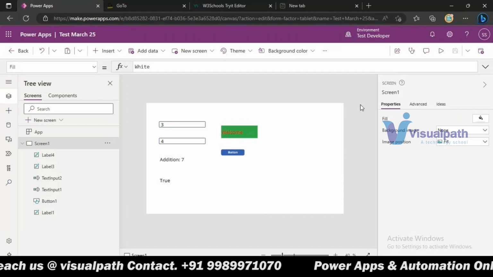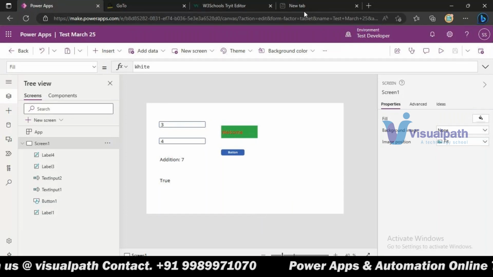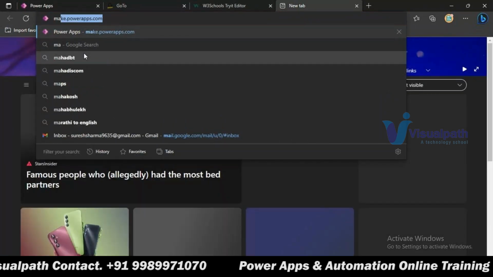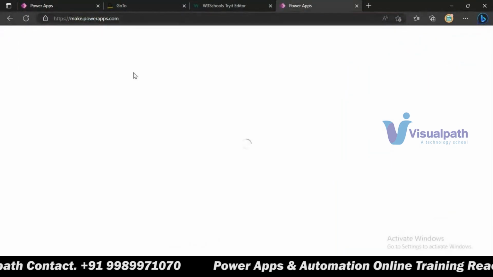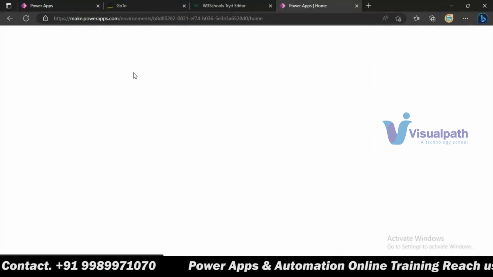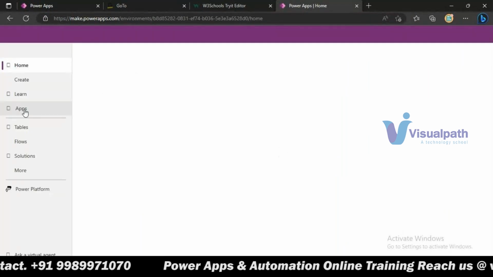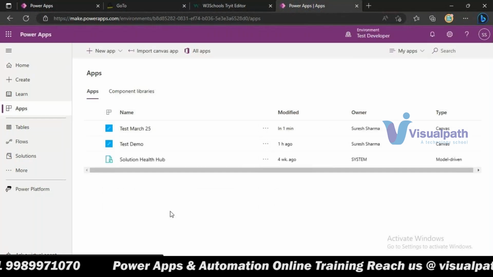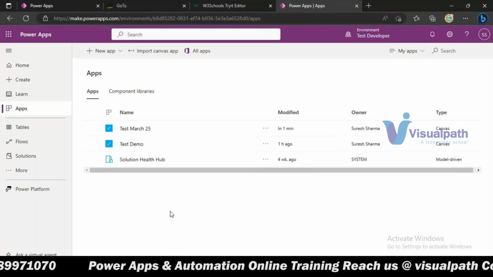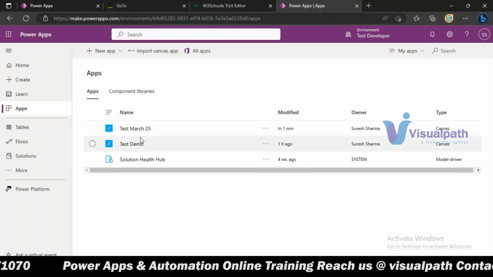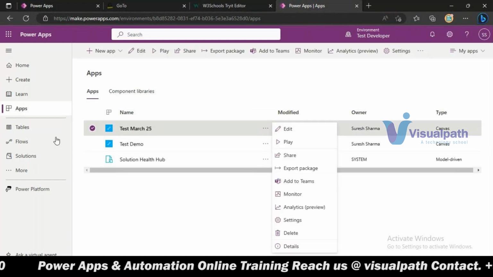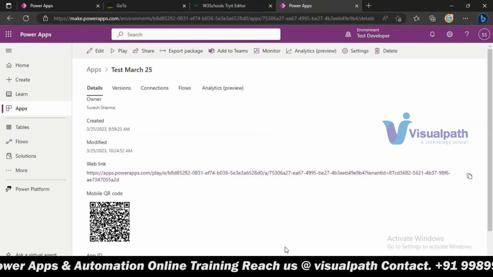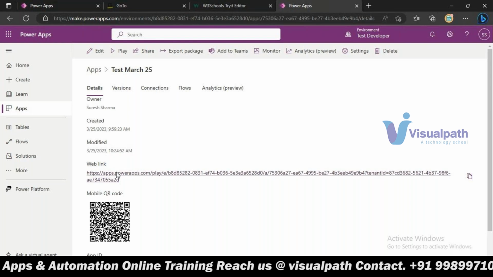I will get one URL of this app. So go here, make.powerapps.com. Click on apps. Test March in the app section. This is my app details. Three dots, details. You see the web link, directly click.